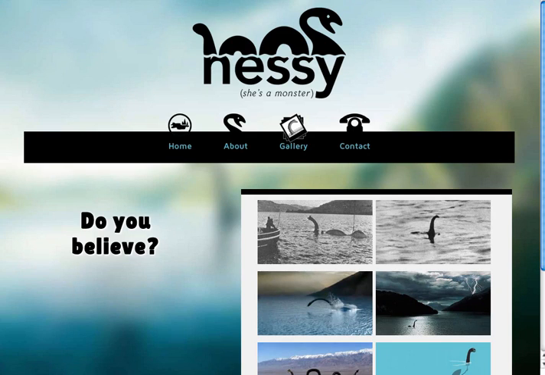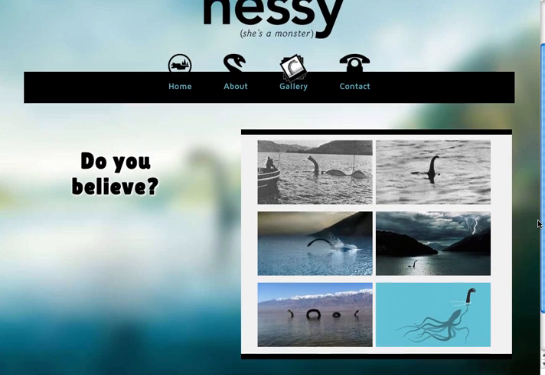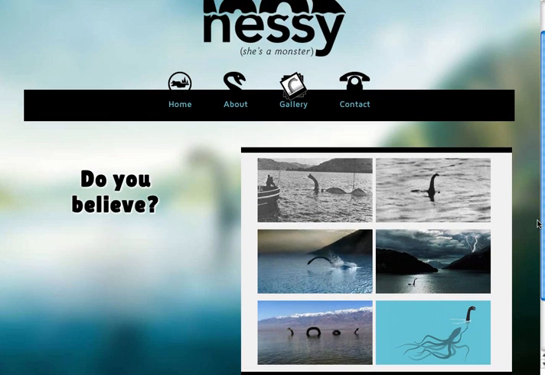We're going to take some of the things that we've been learning about CSS3 transitions and transformations, and we're going to apply them to a new page in the Nessie website. So this page is the gallery page right here, and you'll see that there's going to be several things that we're going to apply the CSS3 transitions to. The first one is the navigation.